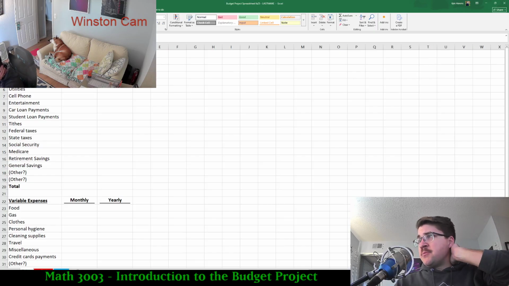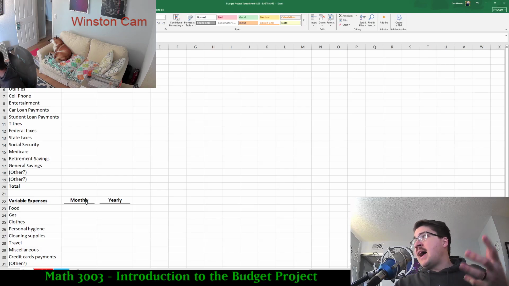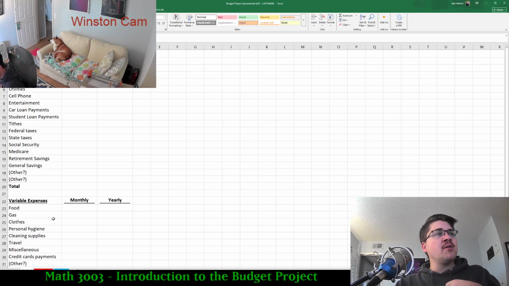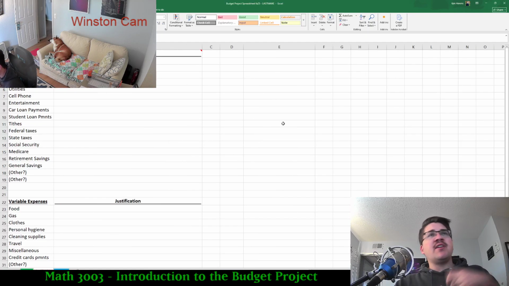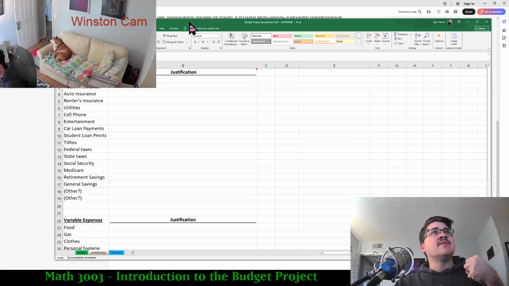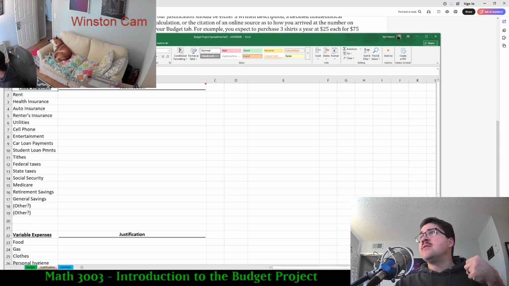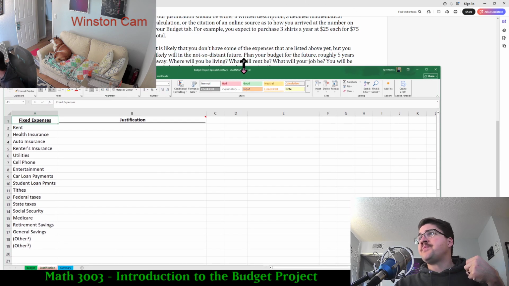Let's get into the budget project file for a minute and just walk through how it works. There are 3 tabs, notably. The first one is the budget tab. This is where you'll be doing the math, the calculations for your budget, and then corresponding to each cell within the spreadsheet, there's a justification tab where, sorry, you guys probably can't see this thanks to the Winston cam. So let me move this right here where you can see it a little bit better.